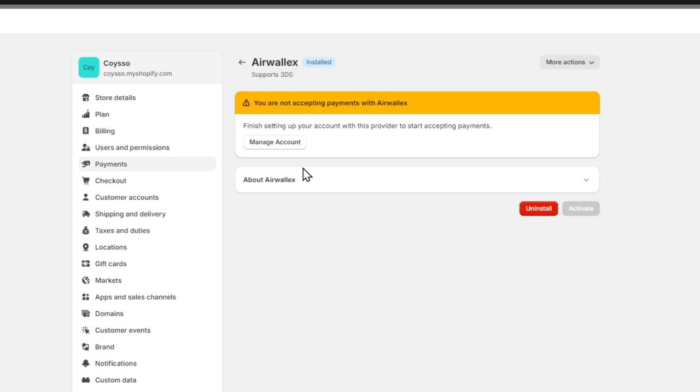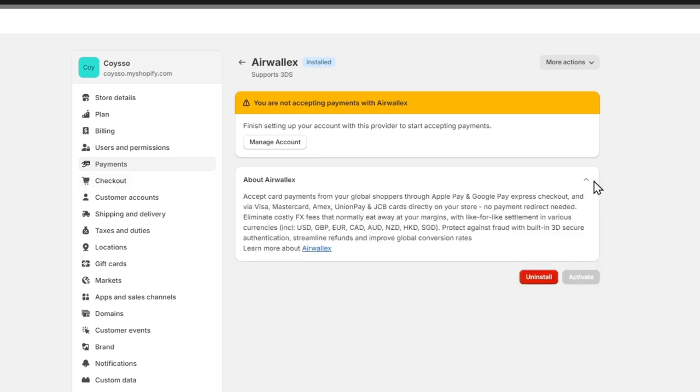So the process to get started with this kind of third-party payment provider is exactly the same as Klarna. It's a little bit different, of course, but it's exactly what you can aim for just in case Klarna is not available in your store.